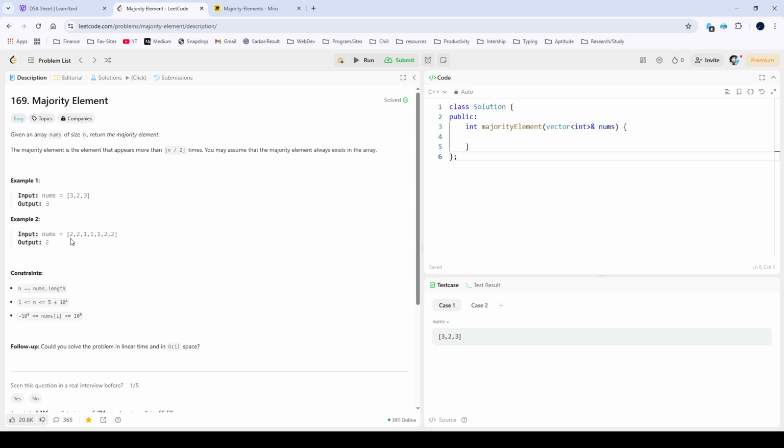And similarly, we have 2, 2, 1, 1, 1, 2, 2. The size of the array is 7, and the occurrence of number 2 is 4, which is greater than the n by 2 times of the size. So the output of this is 2.